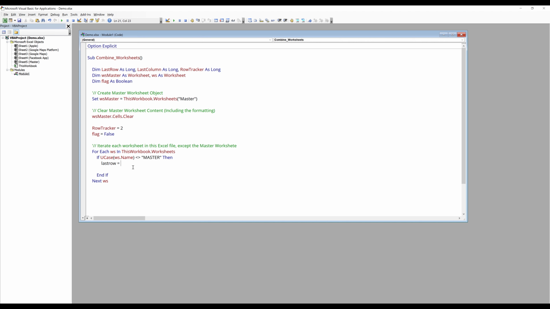Then I want to grab the last row value from the worksheet object, based on column A. I also want to grab the last column number, based on the first row. Using these two variables, we can basically determine the table size.